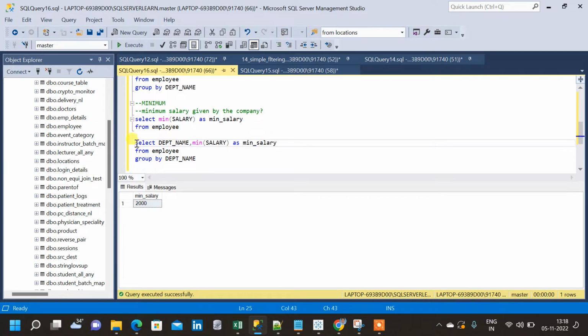Now let us run this query and see what is the minimum salary offered by each department. Now let me run this query. Yes, now we have got the result. So we can see from the result, admin department offers 2000 as the minimum salary, finance department offers 5000 as the minimum salary, HR offers 3000, and IT offers 4000.